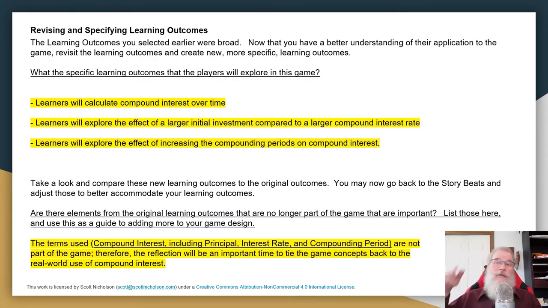So now we go back and look at our learning outcomes. So we say, all right, well, what are the specific learning outcomes? Well, they're going to calculate compound interest over time. They're going to explore the effect of a larger initial investment compared to a larger compound interest rate. And they'll explore the effect of increasing compound periods. So this third stage of bunny is going to actually have the bunnies breed twice a year instead of once a year, and they'll get to see the effect of that.